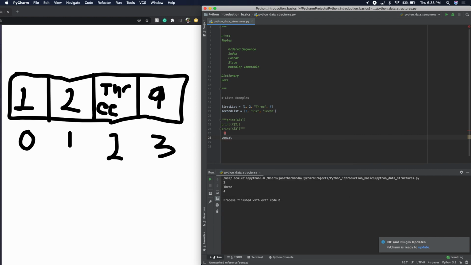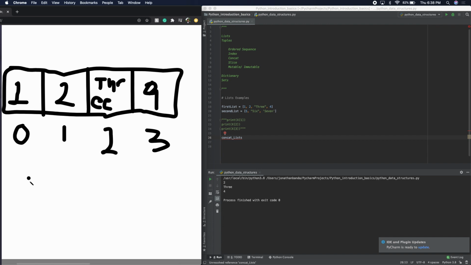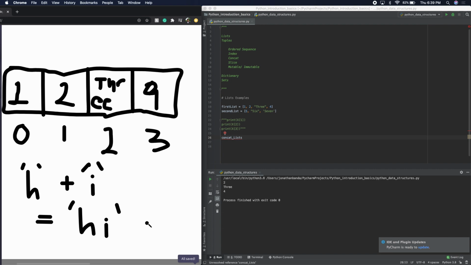concat_lists. There you go. That's just a variable. I'm basically saying we're going to concatenate. If you don't know what concatenate means, it's basically like this. Let's say you have the letter H, right? And if you add the letter I, you should get an output of hi. So this is in strings.